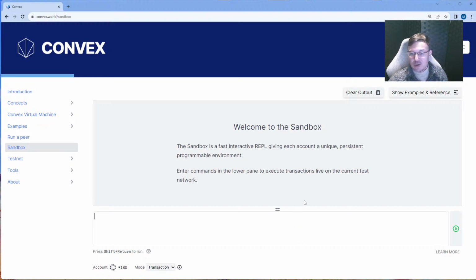Just one other thing to note that's quite important. We will always be working with an account. So in here, it says I'm account number 180. When you come to the sandbox for the first time, it'll give you an option to create an account. So I'm account 180, but if you create a new account, it'll be some different number on the system.